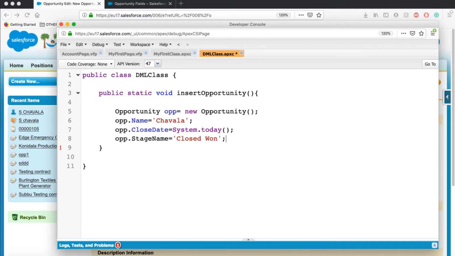What I am trying to do here is insert a new record in opportunity. The record name is Chavala, close date equal to today's date, and stage should be Closed Won. Then insert these values into the Salesforce database. Type insert opp semicolon.